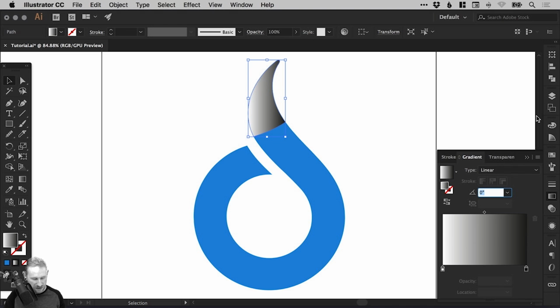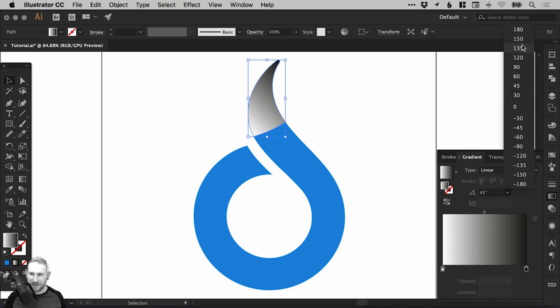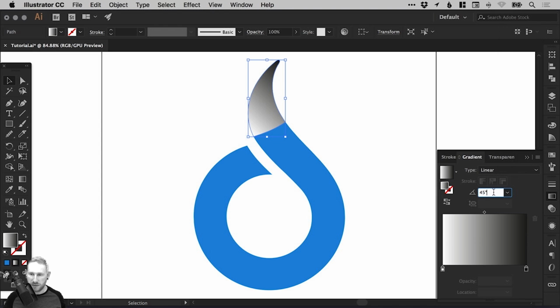So the way I like to do this is just adjust the angle here. You can click some of these presets from the drop down, or you can specify your own angle. And the goal here is to get either the black or the white at the bottom. So for this tutorial, I'm going to aim to get the black here.